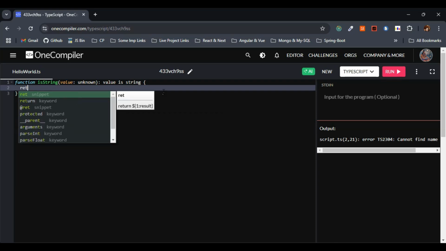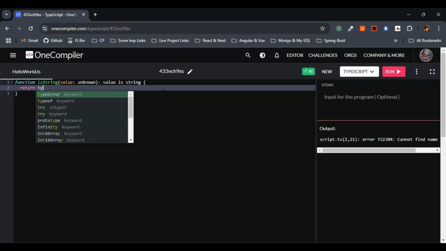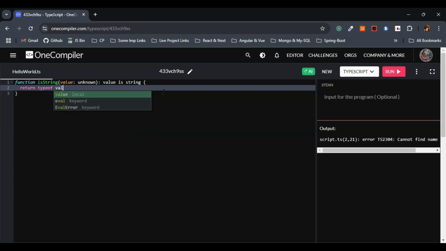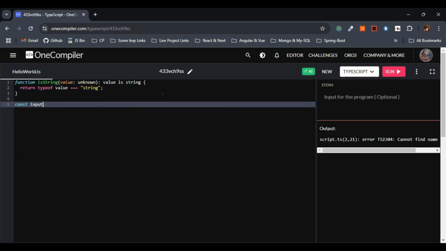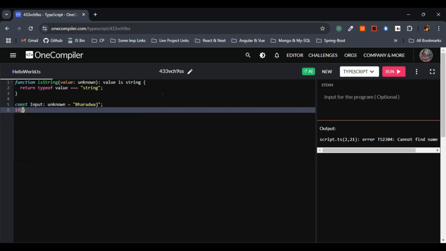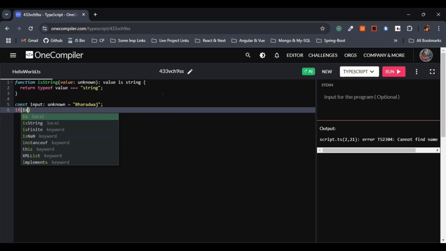Within this function, let's return typeof value equal to string, right? Basically what this line does is check if the value is a string or not. So this is a simple example. Now let me consider the variable input, set it to the unknown type, and give Bharadwaj within the strings. And quickly let me write some condition here with isString.